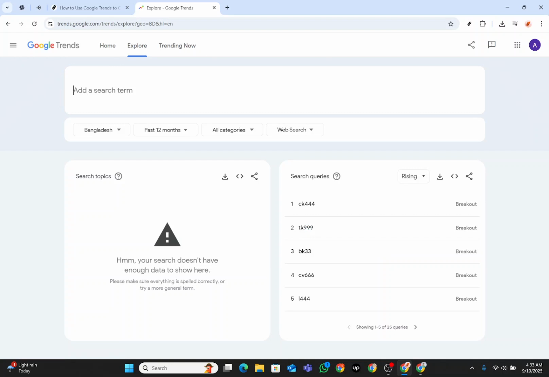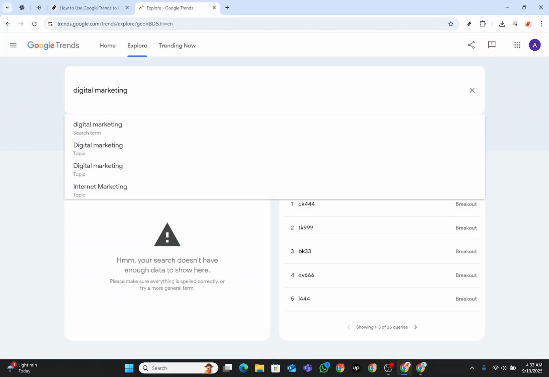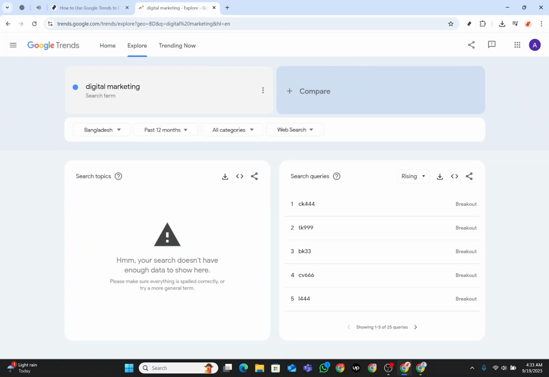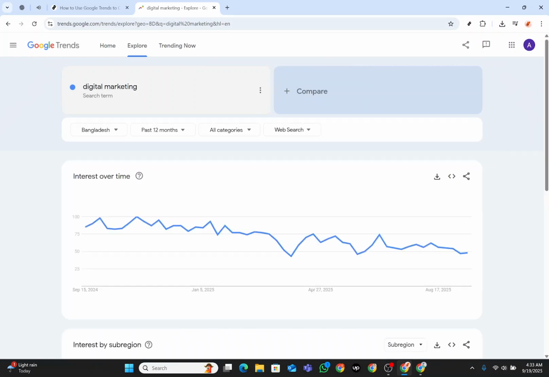Perhaps it's something like digital marketing or tax filing. Type this topic into the search bar and press Enter. You'll begin to see some very insightful data pop up. One of the most useful features here is the interest over time chart.